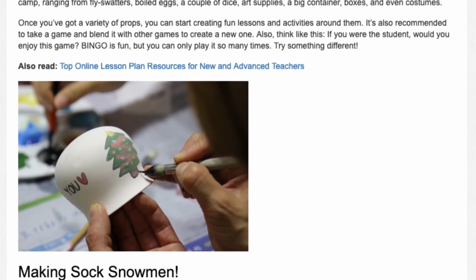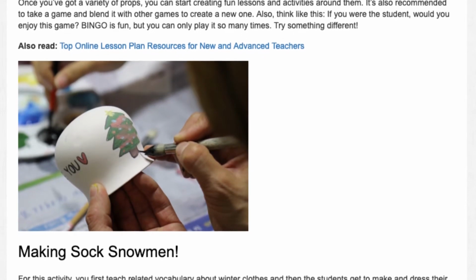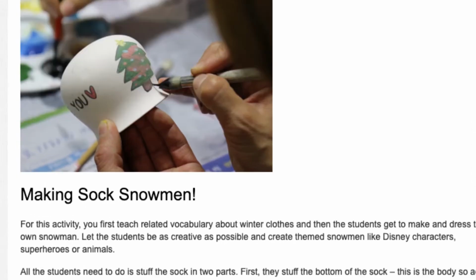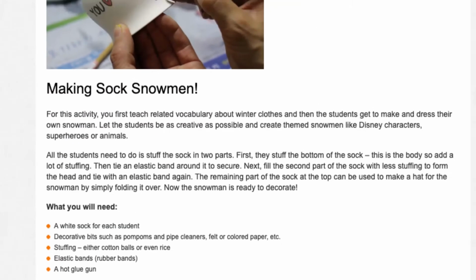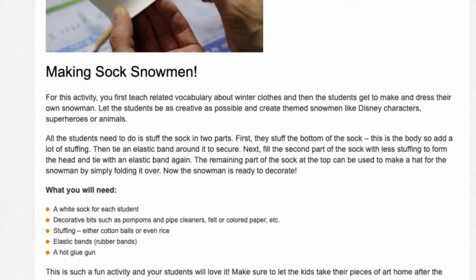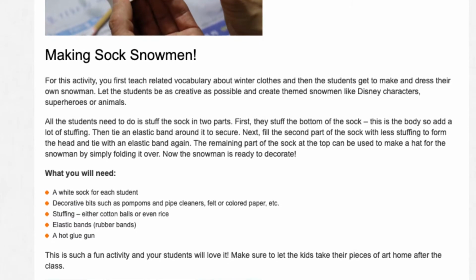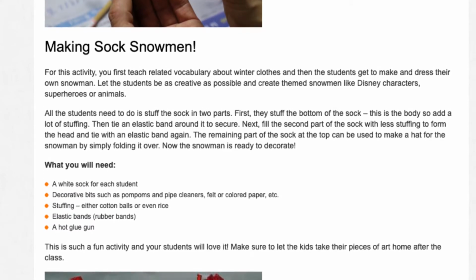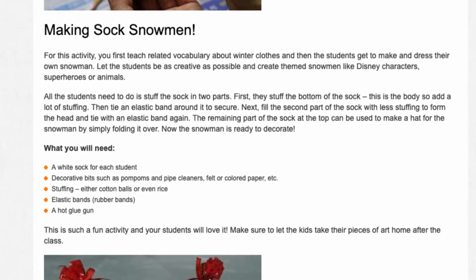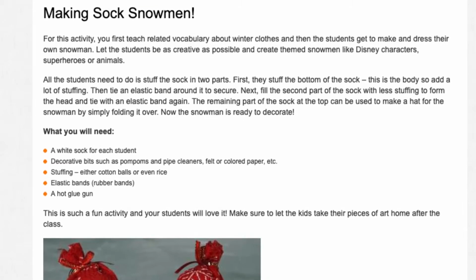Also, think like this: if you were the student, would you enjoy this game? Bingo is fun, but you can only play it so many times. Try something different. Making sock snowmen. For this activity, you first teach related vocabulary about winter clothes, and then the students get to make and dress their own snowman. Let the students be as creative as possible and create themed snowmen like Disney characters, superheroes, or animals. All the students need to do is stuff the sock in 2 parts.